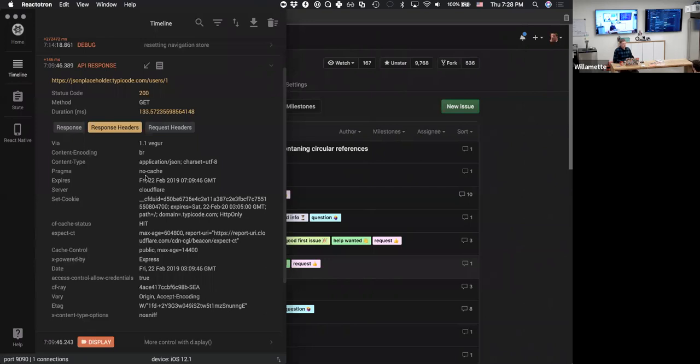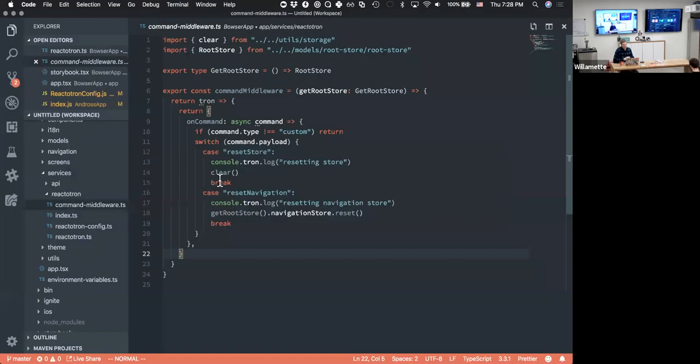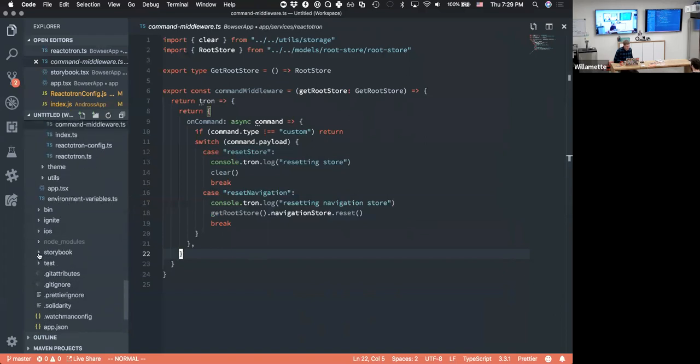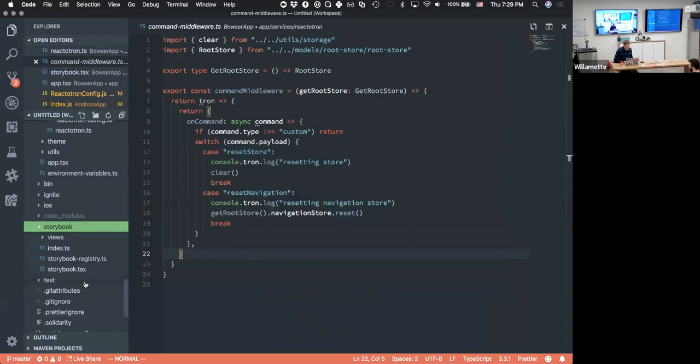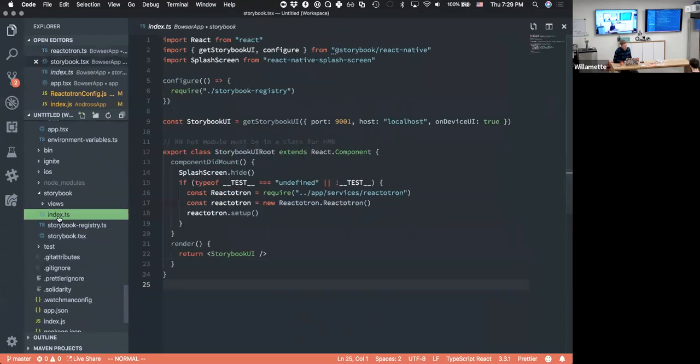So setting up Storybook itself is a bit more work, but again, if you use Ignite, either boilerplate that we provide, Andros and Bowser both have Storybook set up for you. The actual setup for that in Bowser looks kind of like this. You've got a Storybook directory, which just has this entry file, which gives you the Storybook, and that's the setup here.